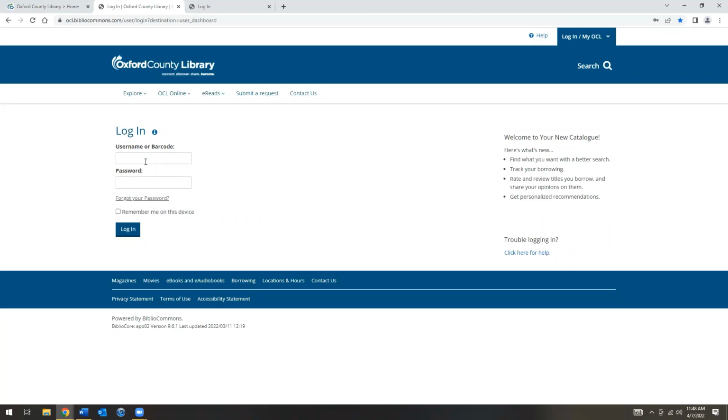And if you look at the front of the card, you'll see a barcode. You'll notice 14 numbers beneath that barcode. That's your barcode number. And that's what you must type into this first rectangle or field here where it says username or barcode. So I'm going to do that. I'm using Joe's card.